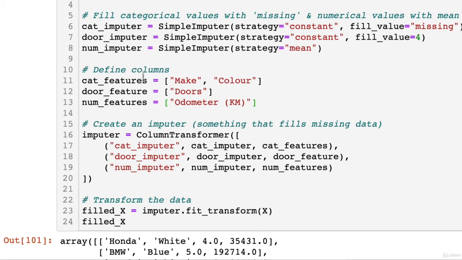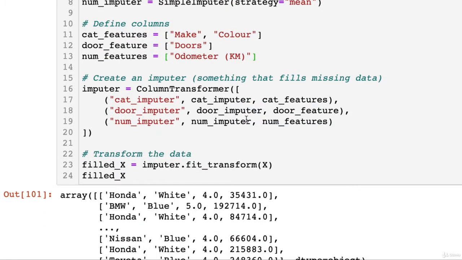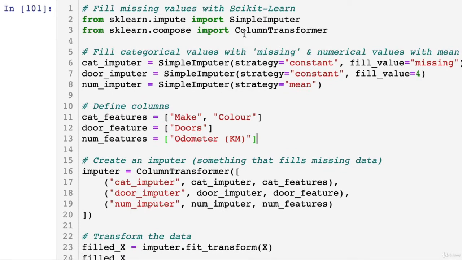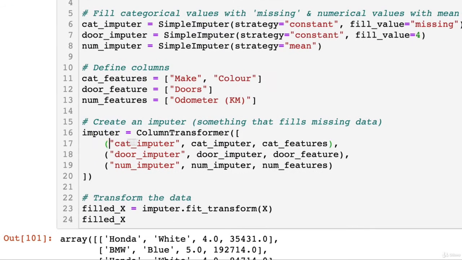Then we've defined which columns are which. So our categorical columns are make and color. Realistically, doors is also that, but we've made it its own because it's halfway between a number and a category. So we've got the door feature, and then we've defined the numerical features, which is our odometer. And then we've used the ColumnTransformer class, which is what we imported, and we created an imputer, passing it the imputations, or the transformations, we wanted to do. So these are the names. So that's what ColumnTransformer takes.